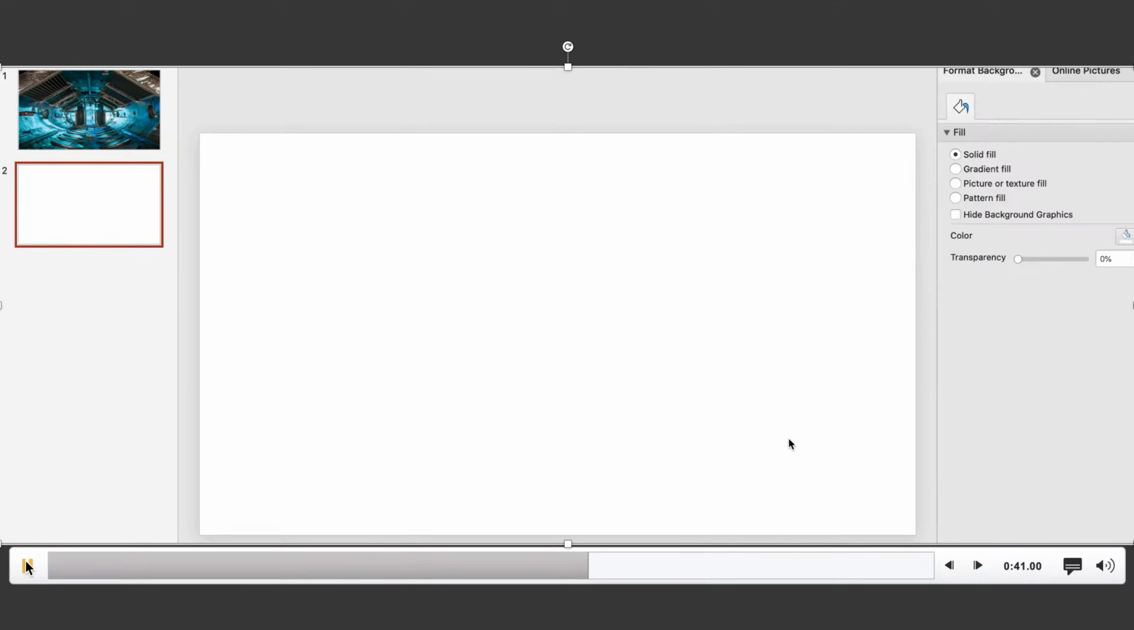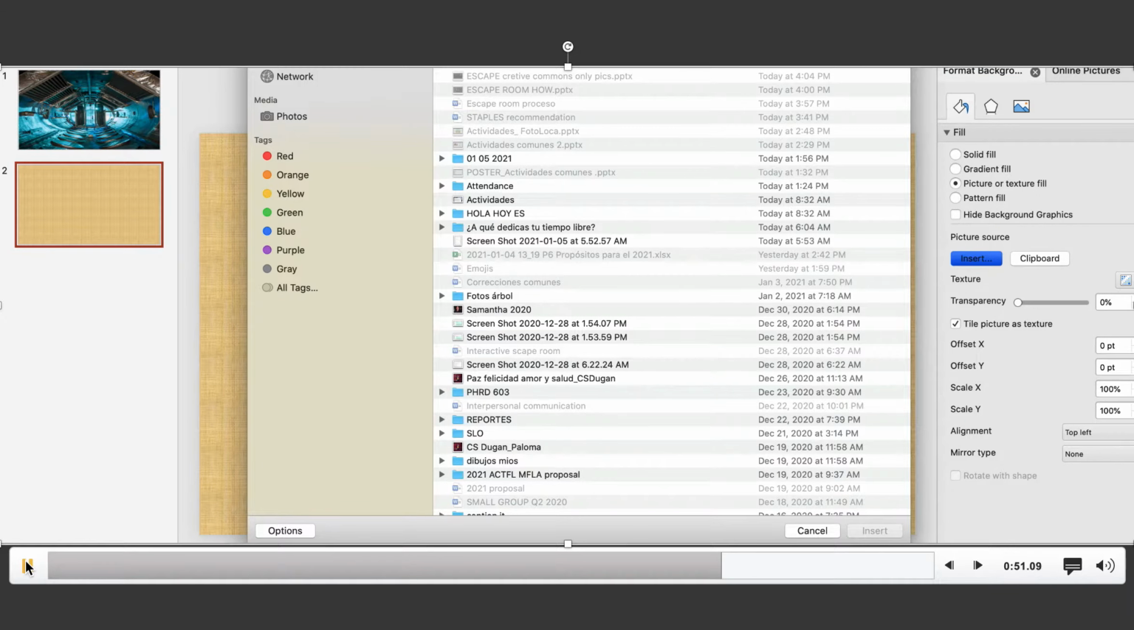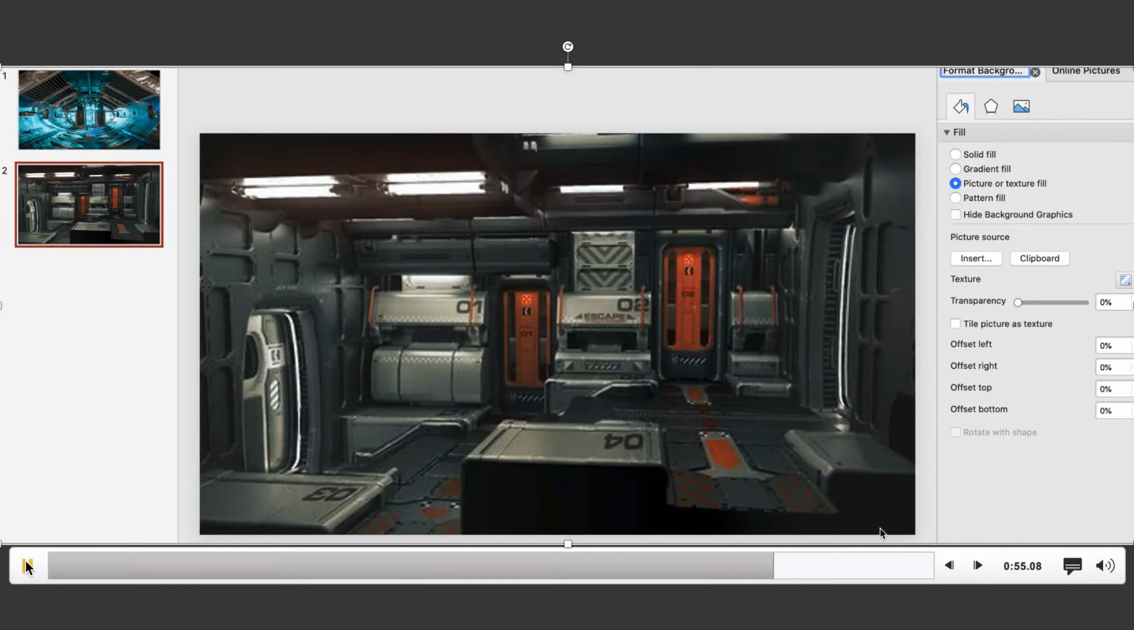So I'm right clicking and format background. I'm looking for my picture, and instead of a picture, I'm going to say insert. I'm going to select the very first one that I find, and that's it. Now, when I click edit, it's not going to be moving.